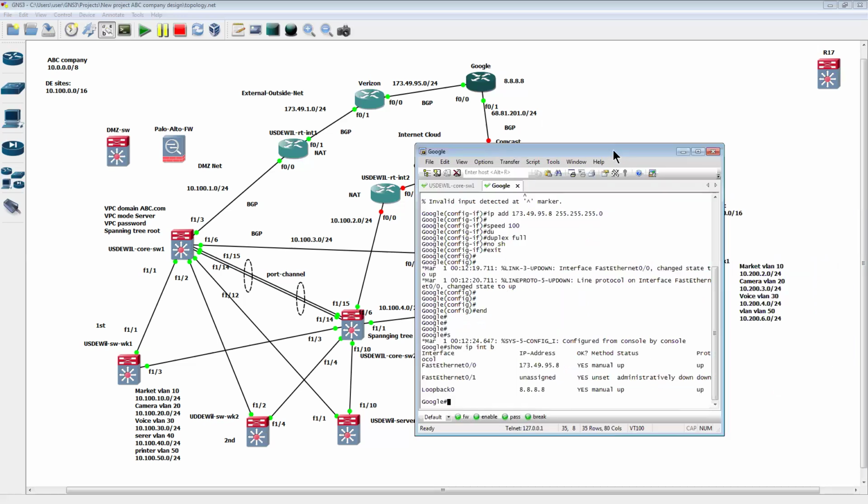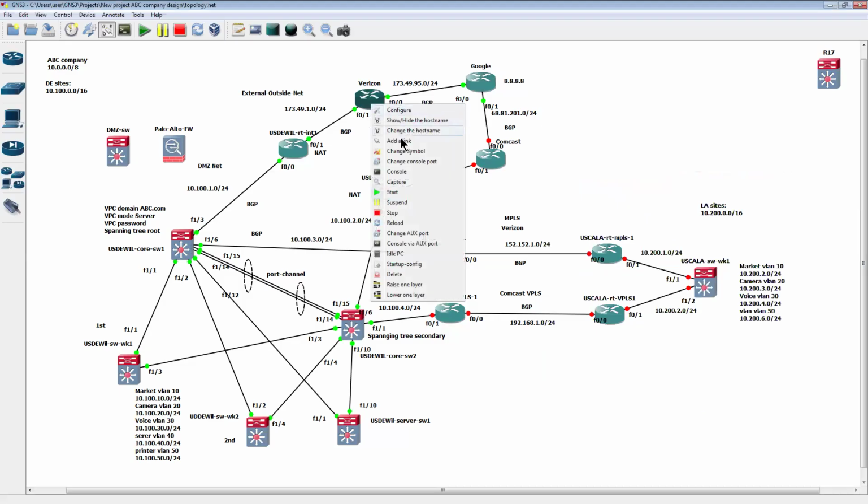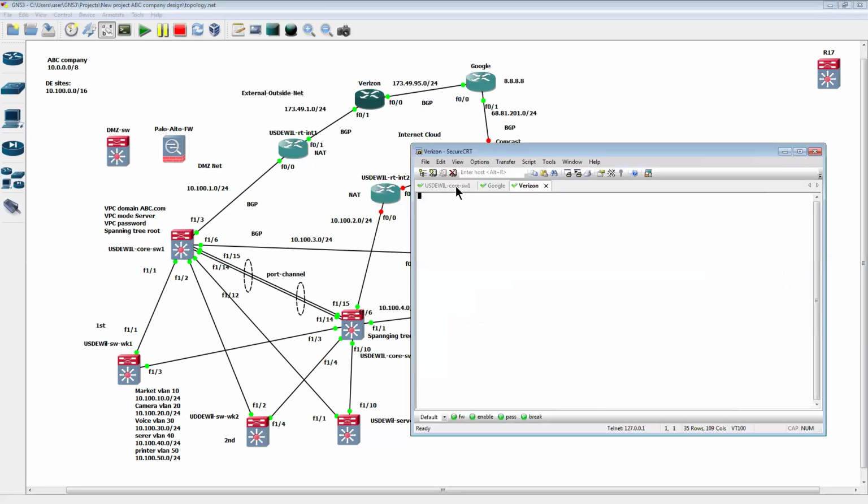Okay, so we have the loopback interface up, and the physical interface facing Verizon is up. So now we jump into the Verizon router. Okay, so this is the Verizon router.